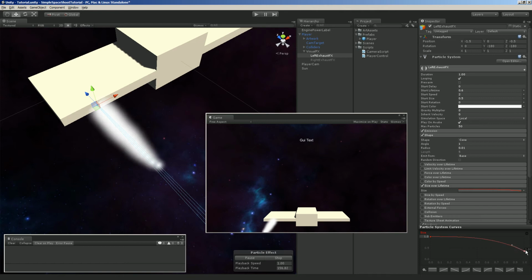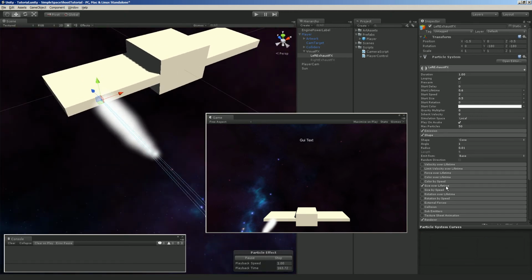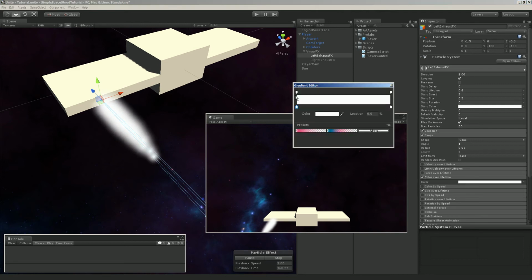Okay, not quite that tiny. That's good. I like that so far. So there's the size. Color. I don't like the current color.